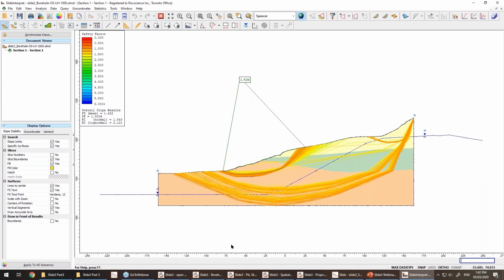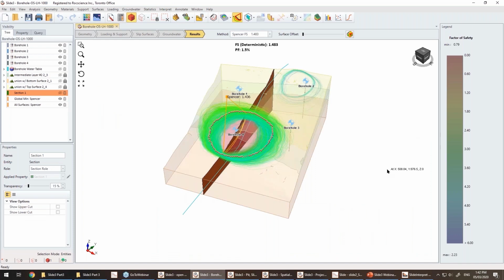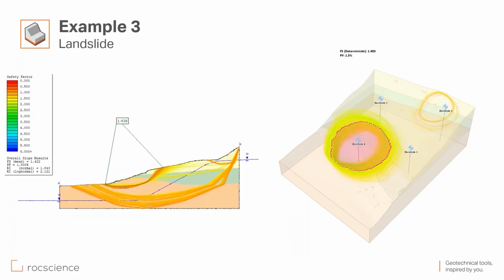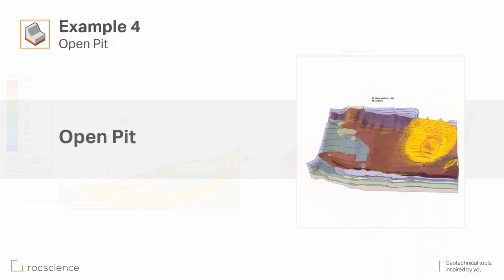So you can see the comparison between 2D and 3D, they match perfectly fine. So if I go back to the presentation, this is the comparison that we had, and these are the results. Let's move on to the next example.